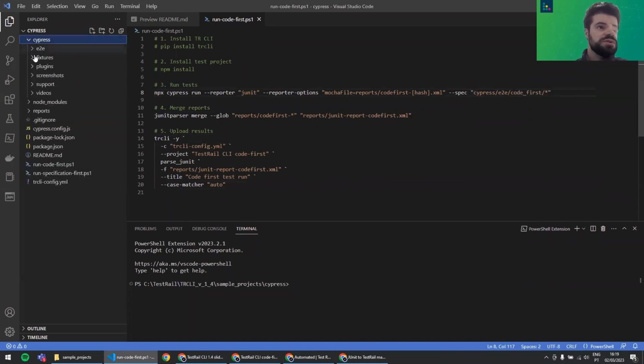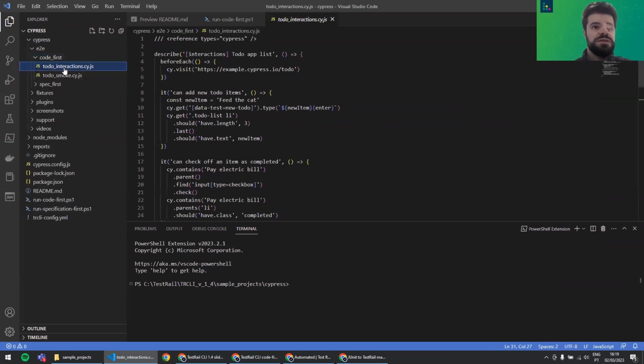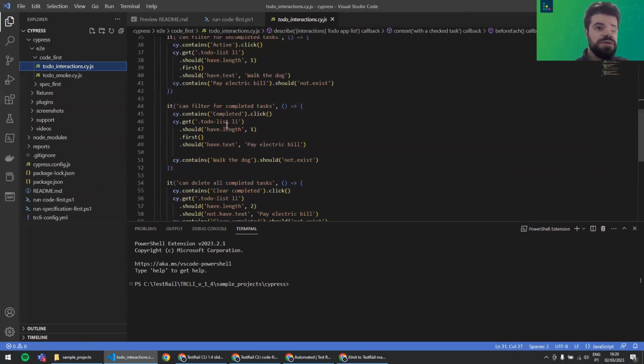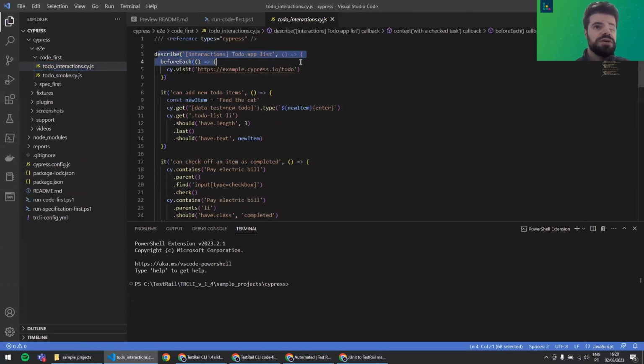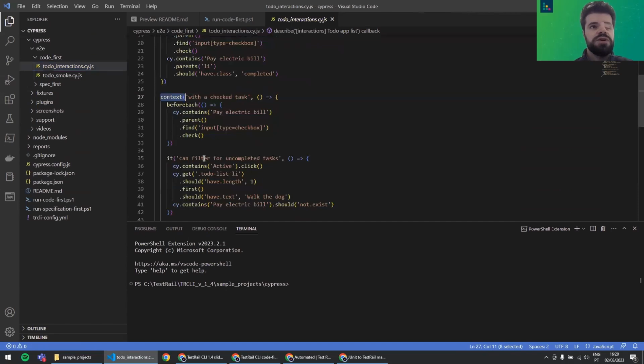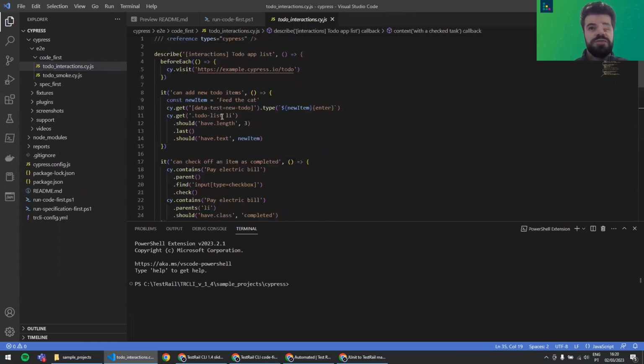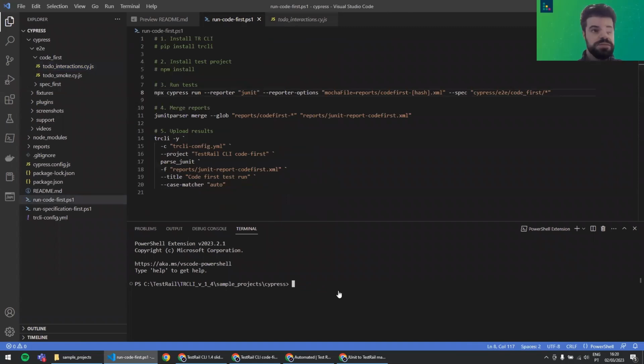So let's see them over here. Cypress end-to-end code first. There are 2 files here, and these are just simple tests. They actually use the sample app from Cypress. So you have a couple of tests here. You have a describe block, and then a couple of IT blocks, which are the individual test cases, the context block, another IT block. So quite a few test cases here, nothing different from what you would regularly do. And we can just run this.